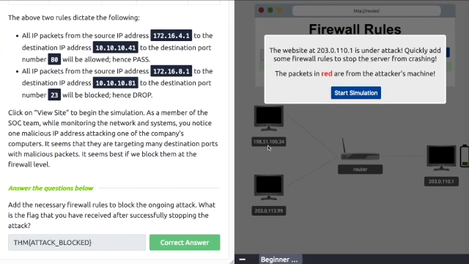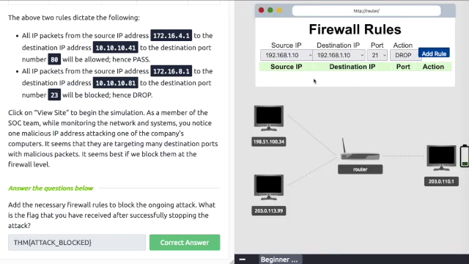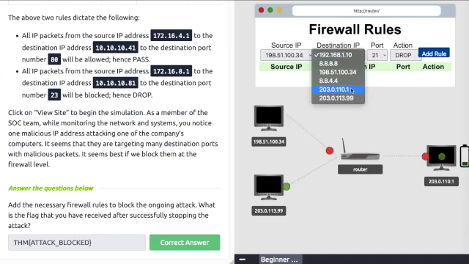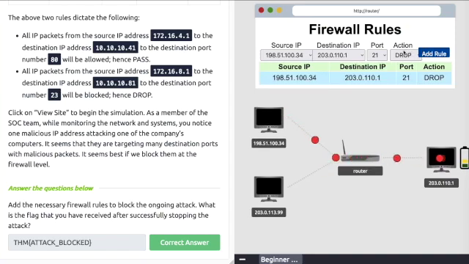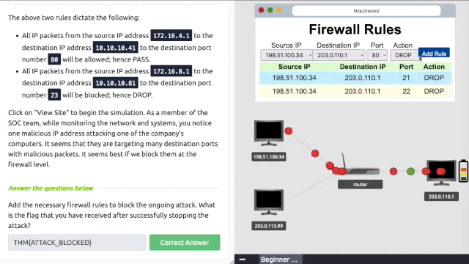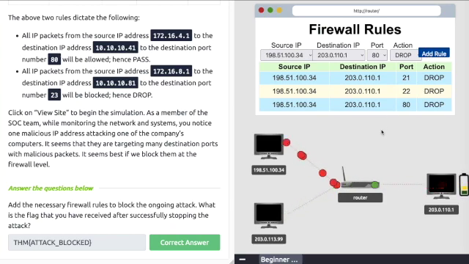Start simulation. Make note of the IP addresses. Source IP, destination IP, port numbers, action, drop or pass. I'm going to add a rule. I'm going to drop them. Port 21, port 22, and port 80. All going towards the destination IP 203.0.110.1.